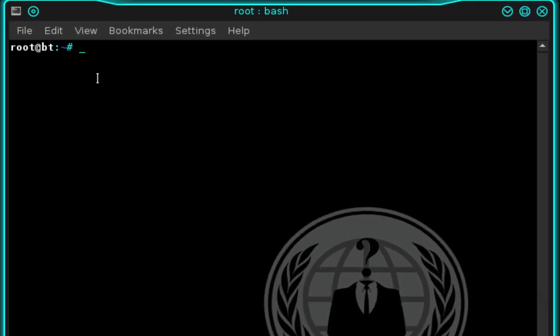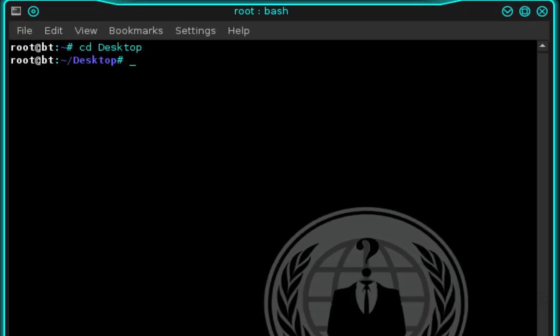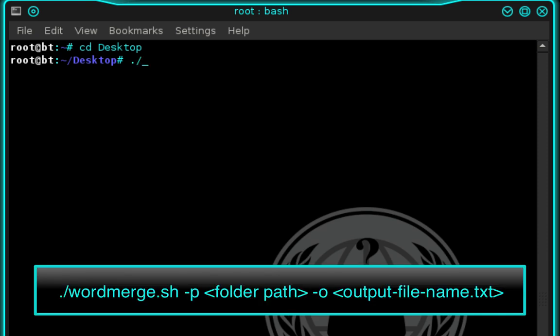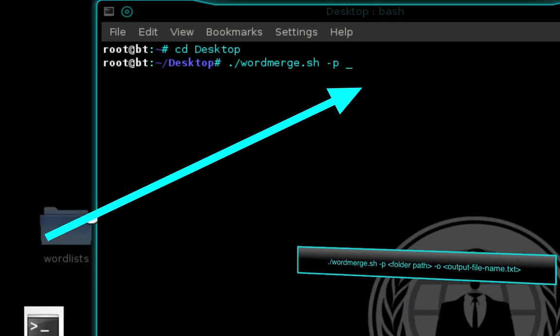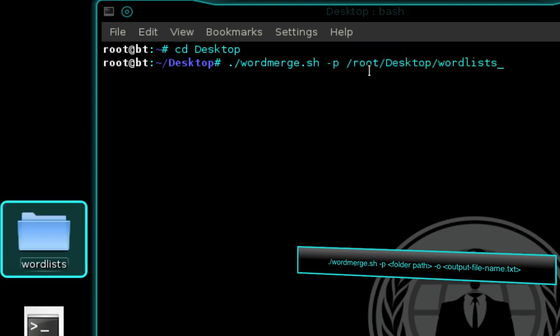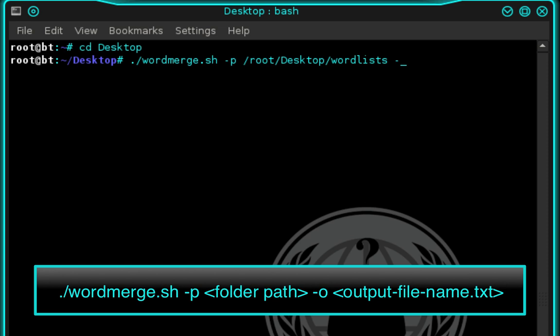And in terminal, we're going to type cd space Desktop with an uppercase D. And then we're going to type ./wordmerge.sh -p. And then we're going to drag that folder we just created into terminal to specify the path of our wordlist files. And then type -o.